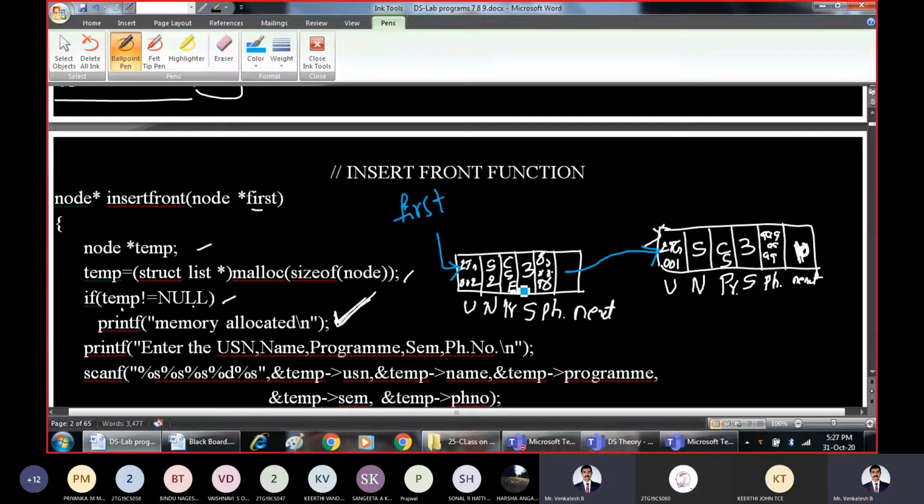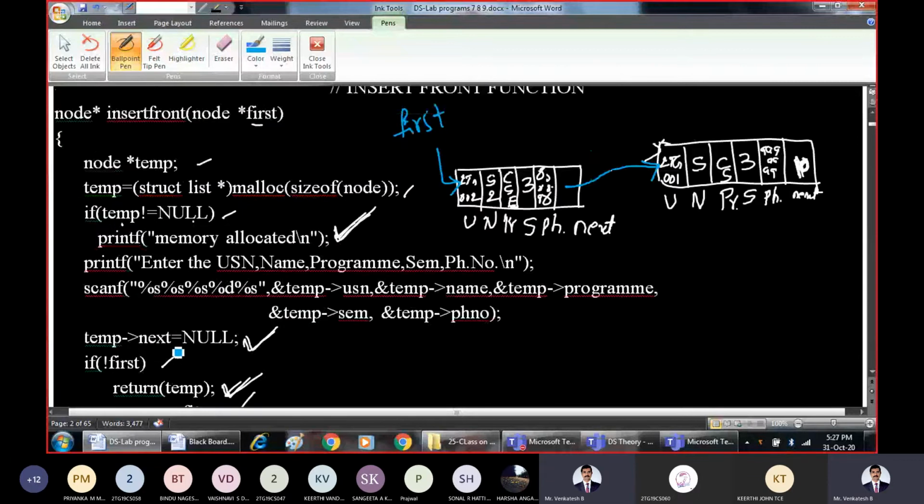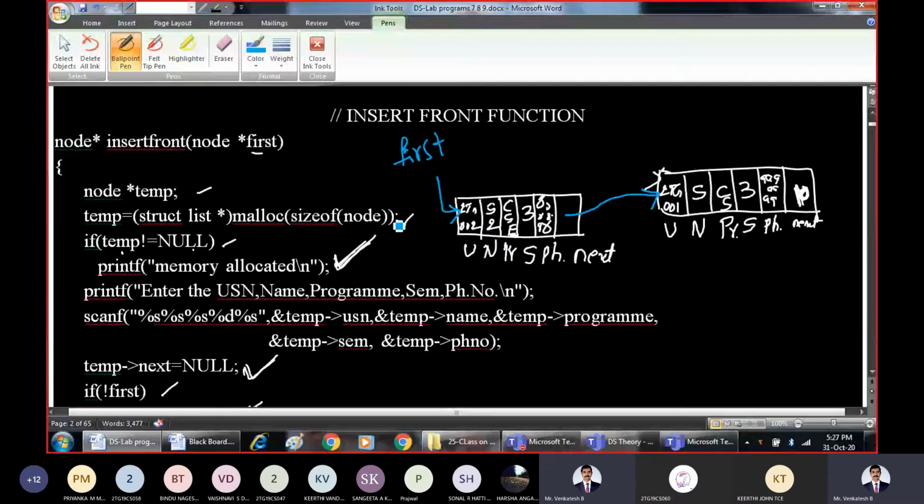Next statement is return temp. Not return temp, return first. So when I return first, where actually will the control go? Control will again go back to the caller. When I return first, what we are doing here is returning this node as well as this node. Because if you return the address of the first node, it is understood that all the nodes are being returned.